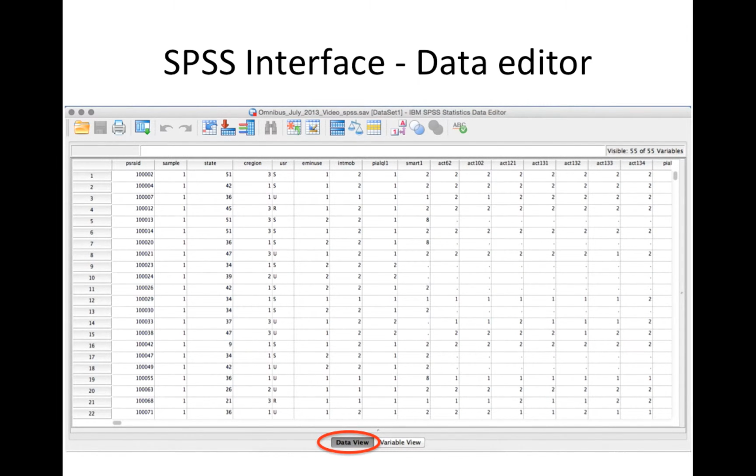So this is the SPSS interface. When you open SPSS, this would be the data editor interface. And if you see, this is called the data view. So in each variable and in each case, the exact data is shown to you.